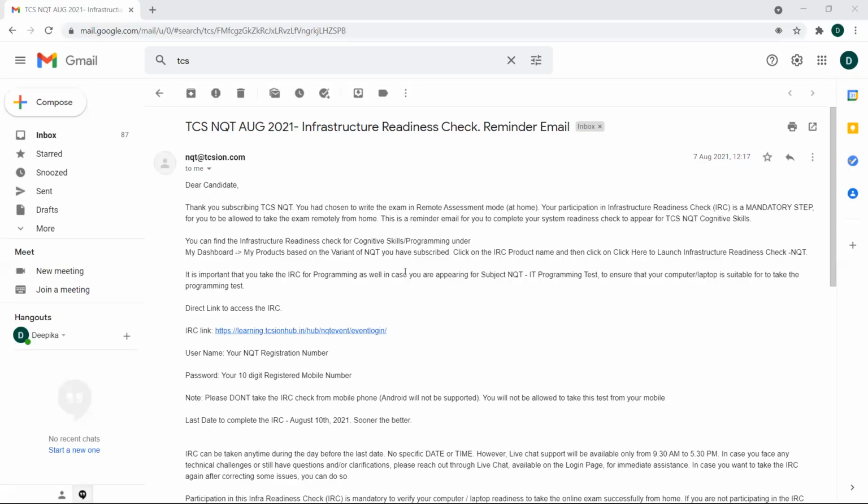Once you skip this step 2 and don't take care of this IRC check, you can still write the exam. There is no problem in that. You can definitely write the exam, but if some errors occur in between, you can report to the TCS ION team to reschedule if it is a problem from their server side. If it is a problem from your system or something like that, you may lose that opportunity and cannot attend the same. So this is just to check that.